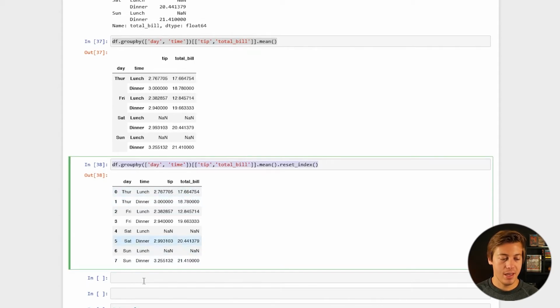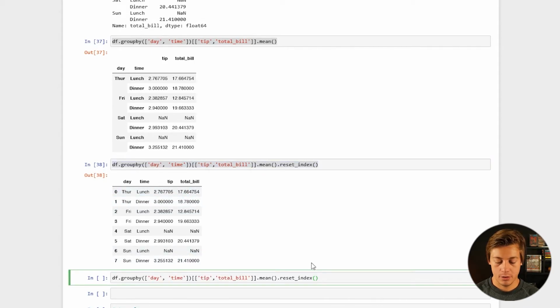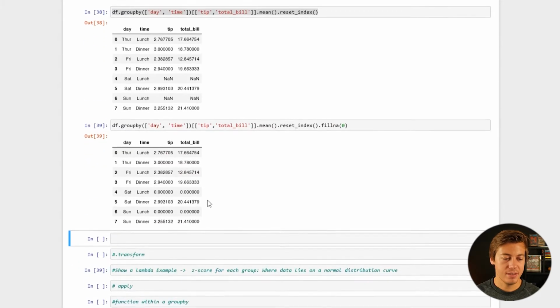So the easiest way to do that is there's a call called fillna like this. And then you can just specify what you want in here. I'm just going to put 0. And if we run this now, you can see that we have 0 for lunch, once again, on Saturday and on Sunday.